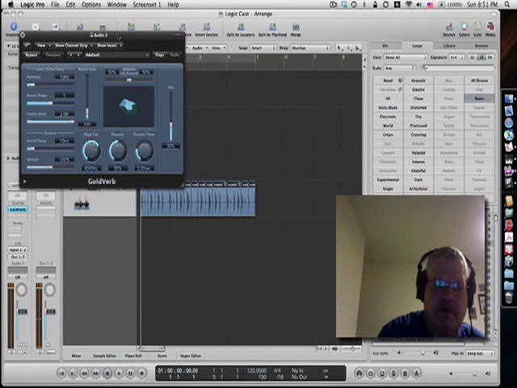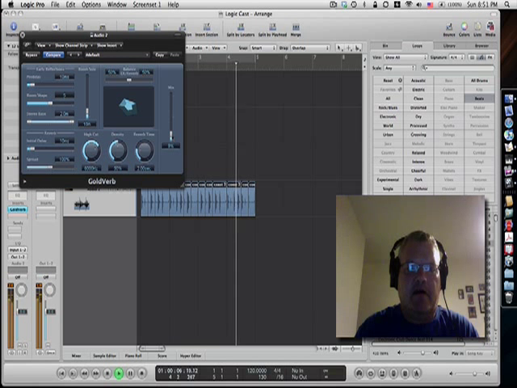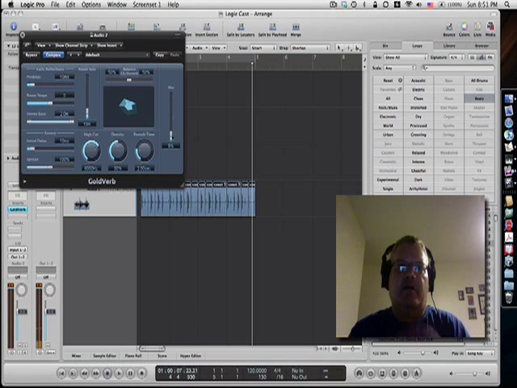Reverb plugin. What? Too much reverb? Okay, we can dial that back. And all of this is happening within the computer.